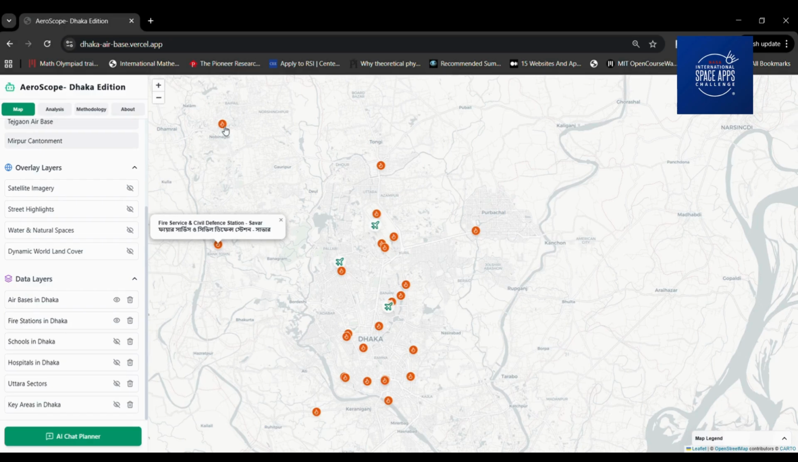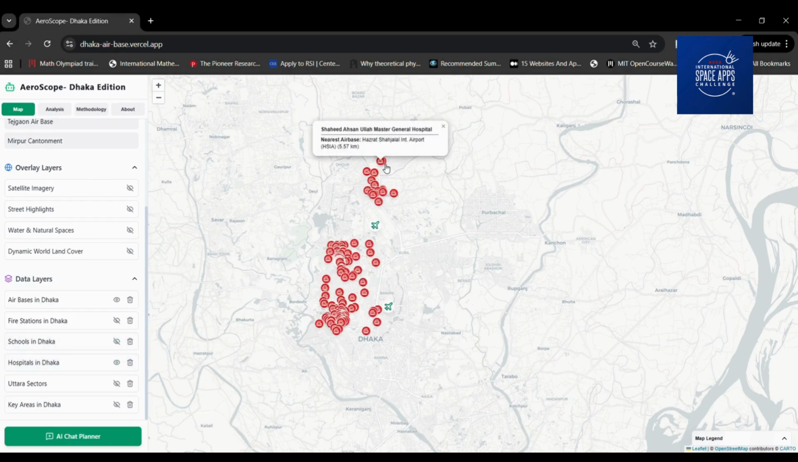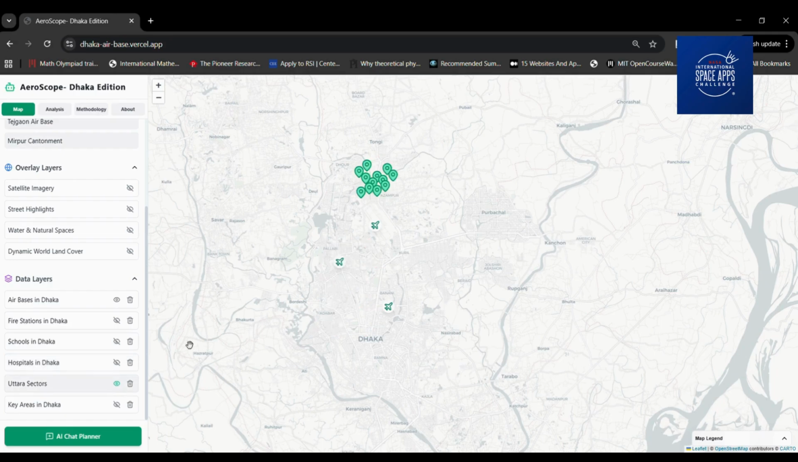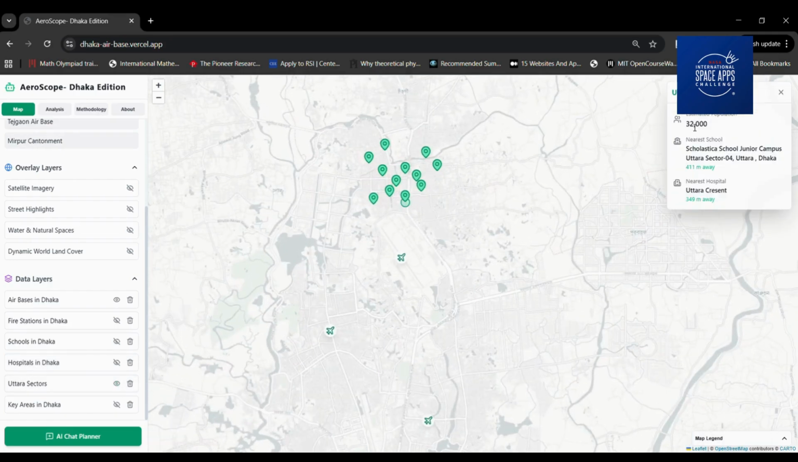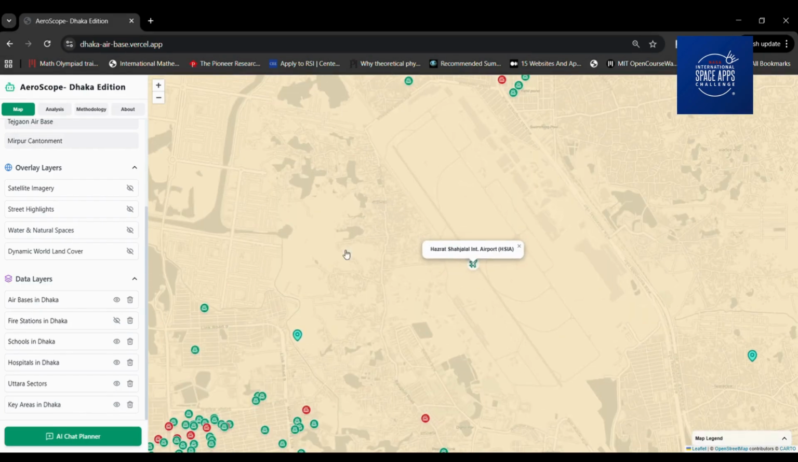For example, the fire station layer, in which we can see the names and locations of fire stations near the air bases in an 8.5 to 9 kilometer radius area. We can see the schools in the 7-kilometer area around each of the air bases. We can see the hospitals and the nearest air base as well. We can see Uttara sectors, which is the nearest place near the HSIA air base. We can see the nearest school and the nearest hospital for each sector as well. We can see other key areas, for example, Cantonment, ACB Chapter, Oshundra, RA, etc.